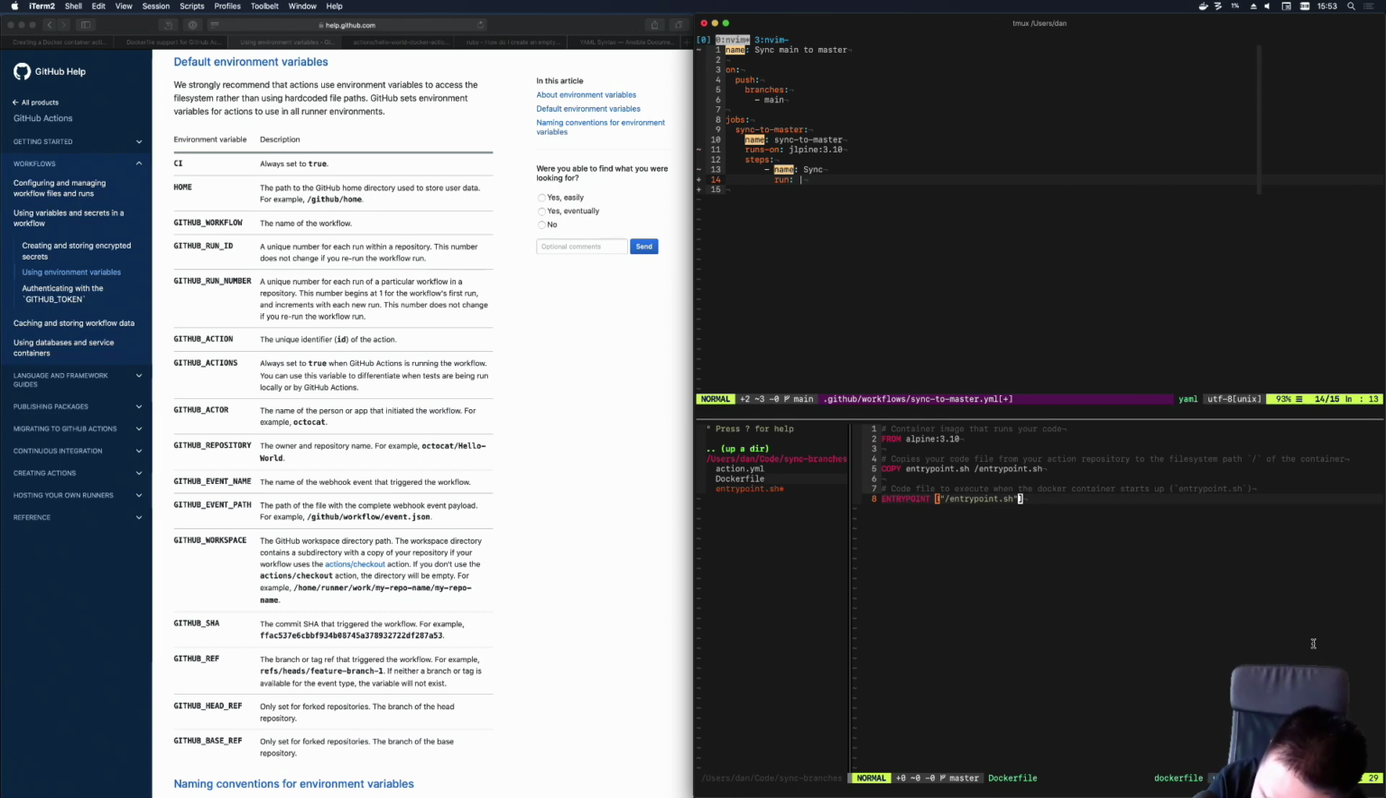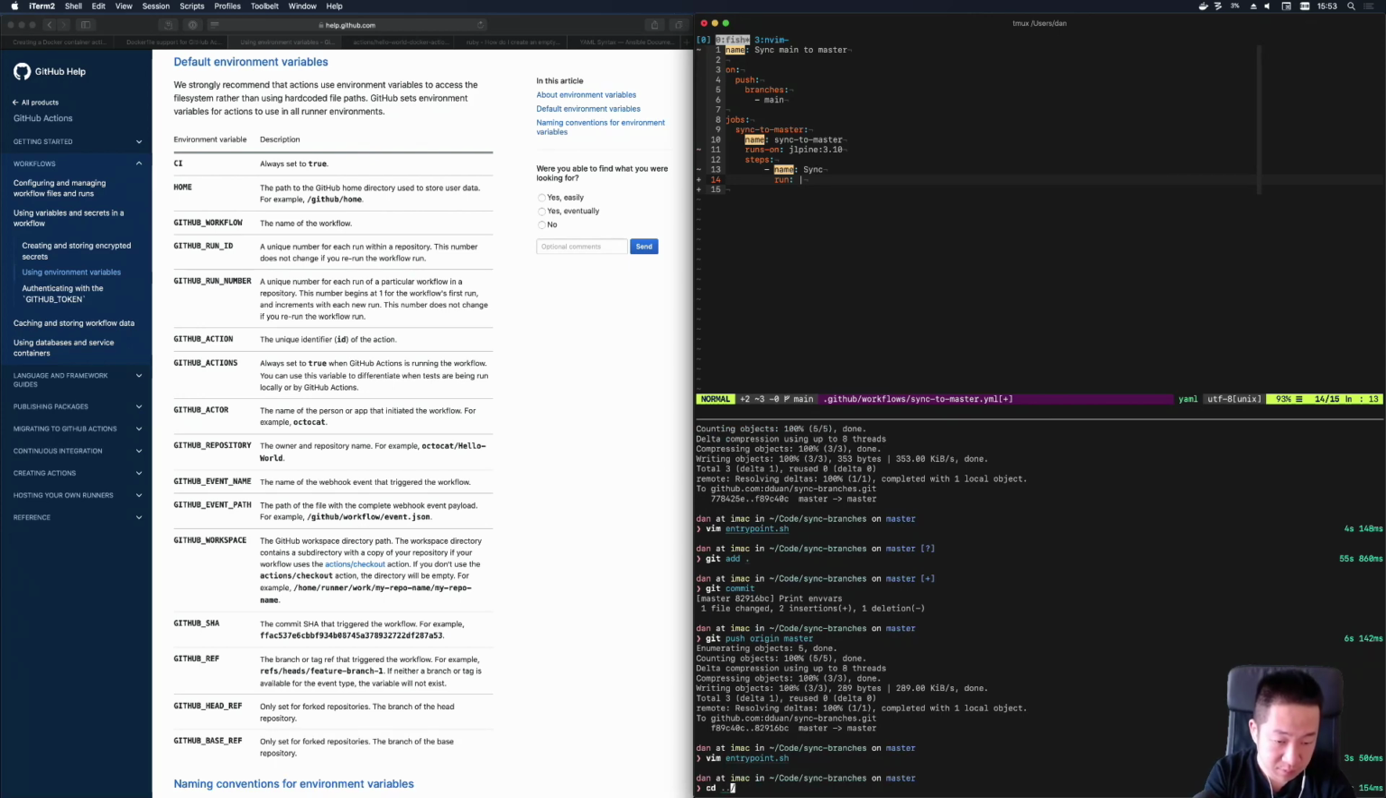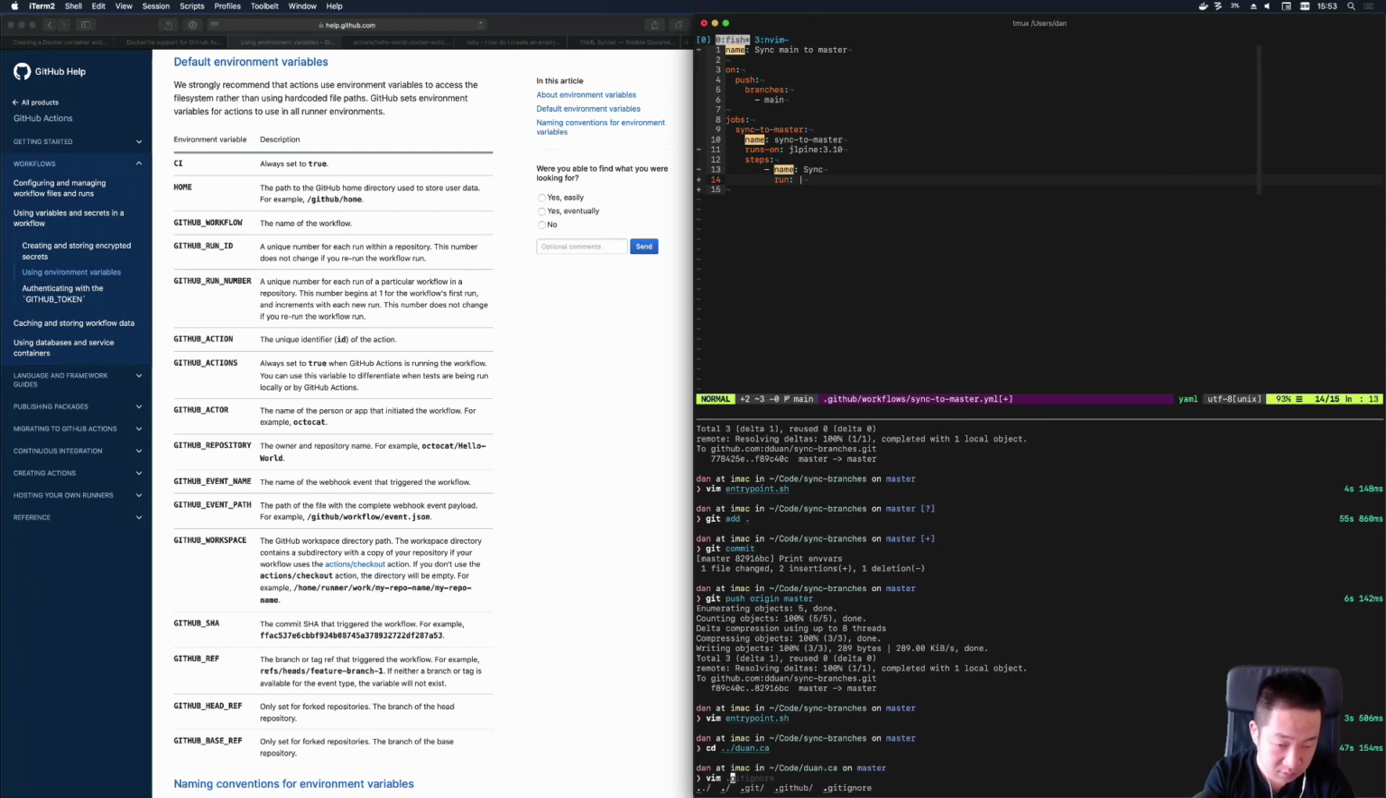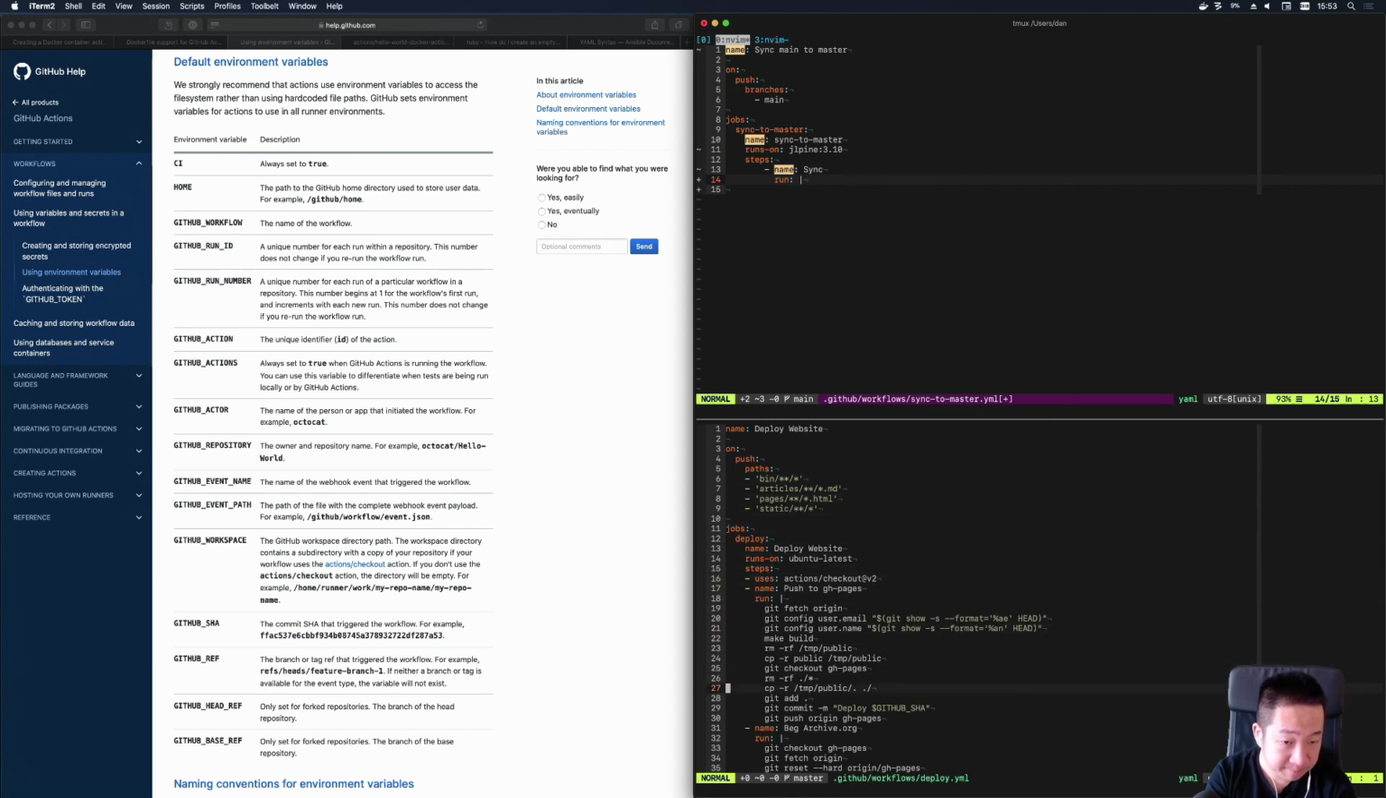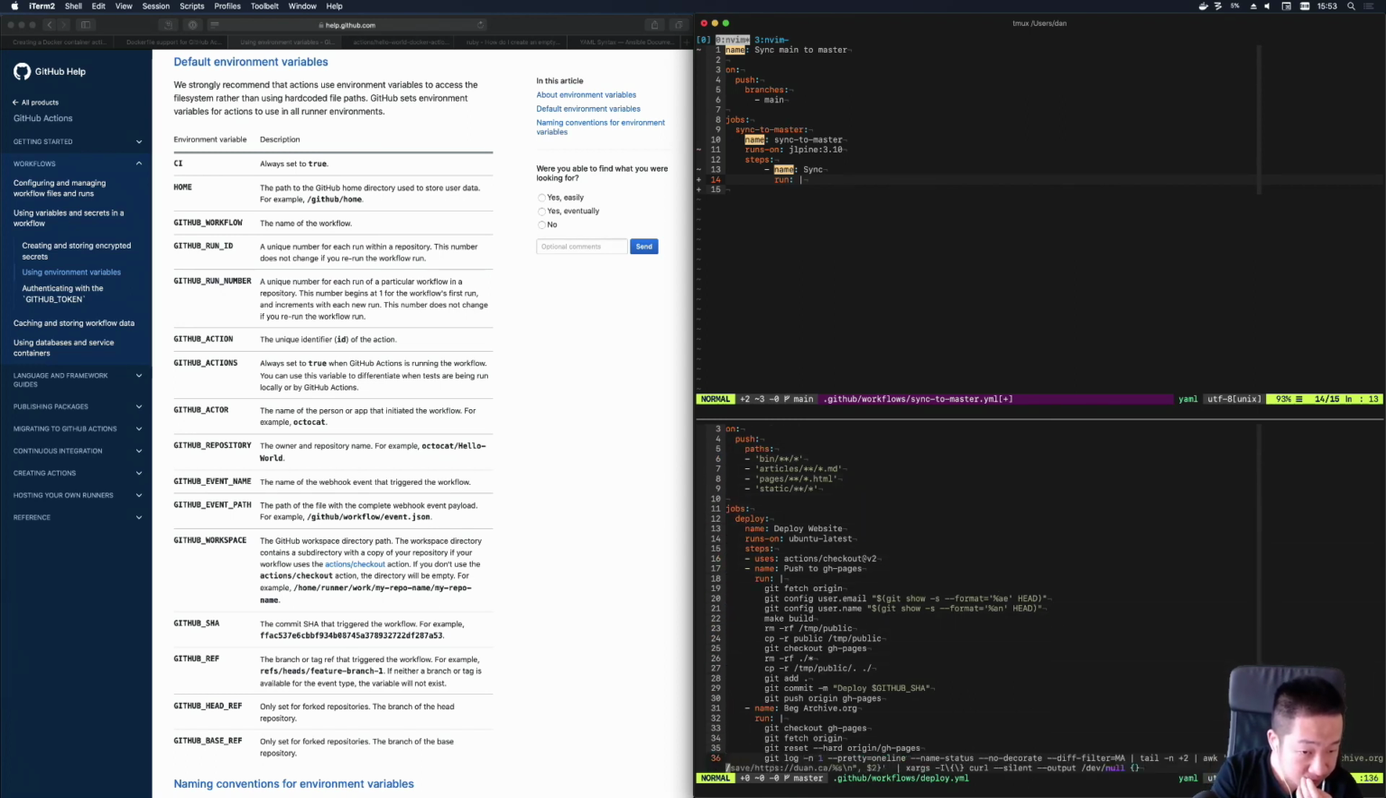Wait, I actually have a repository that does push code to other branches. That's my website. So let's just look at that. Deploy. Right, you fetch the origin. You get a bunch of stuff. So it looks like as long as you use checkout v2, everything should just work.